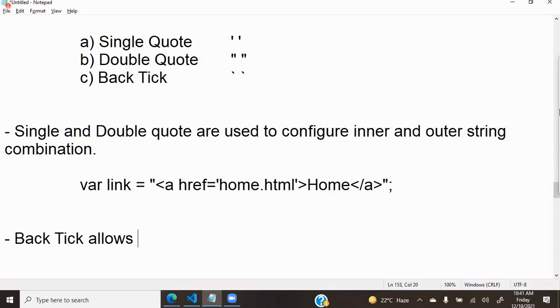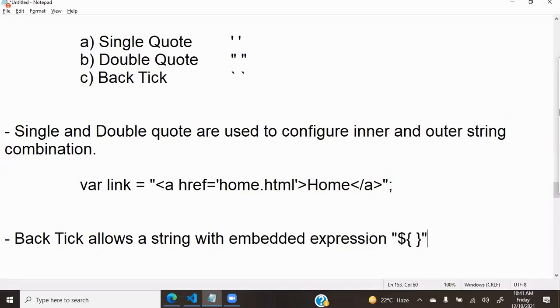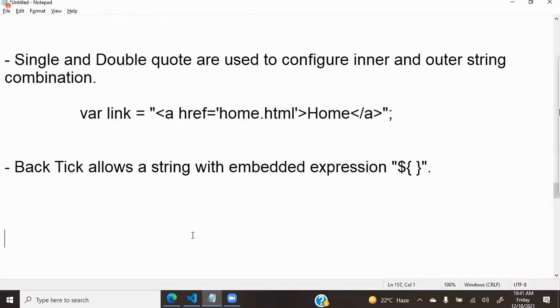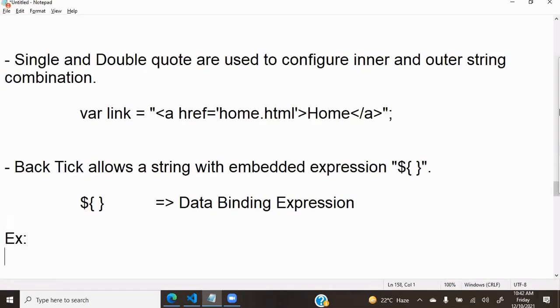And backtick allows a string with embedded expression. So dollar curly brace, that is an embedded expression. Dollar curly brace is called a data binding expression. Fine. So for example, I will show this.